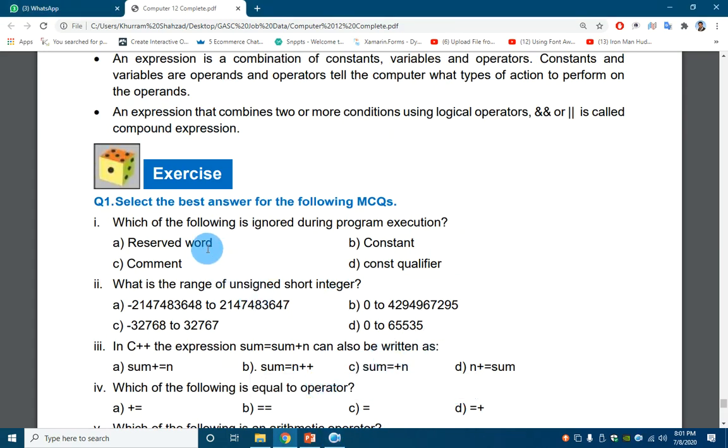The first question is, which of the following is ignored during program execution? Reserved words, constants, and the const qualifier are all considered in execution, but comments are not valued, and comments are totally ignored by the compiler. Next, the range of an unsigned type; unsigned means having no sign. For example, we cannot go into minus values, and we do not write a sign because all plus values do not require a plus sign before them. So this is our answer B, 0 to this, and it will take 4 bytes of memory.